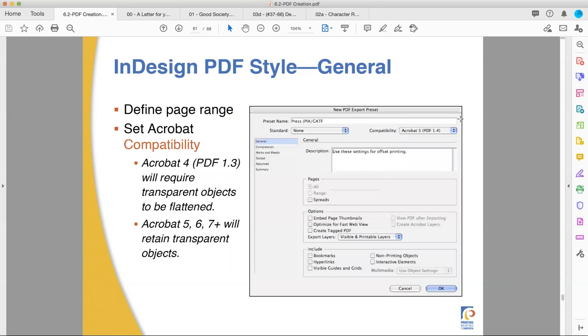So the first thing you do is you define page range. Typically, you don't want to do anything other than all on this. If you build a preset that only takes the first page, I hope it's called cover because it's not going to be super useful. Always check all for that one. Then you go for Acrobat compatibility.